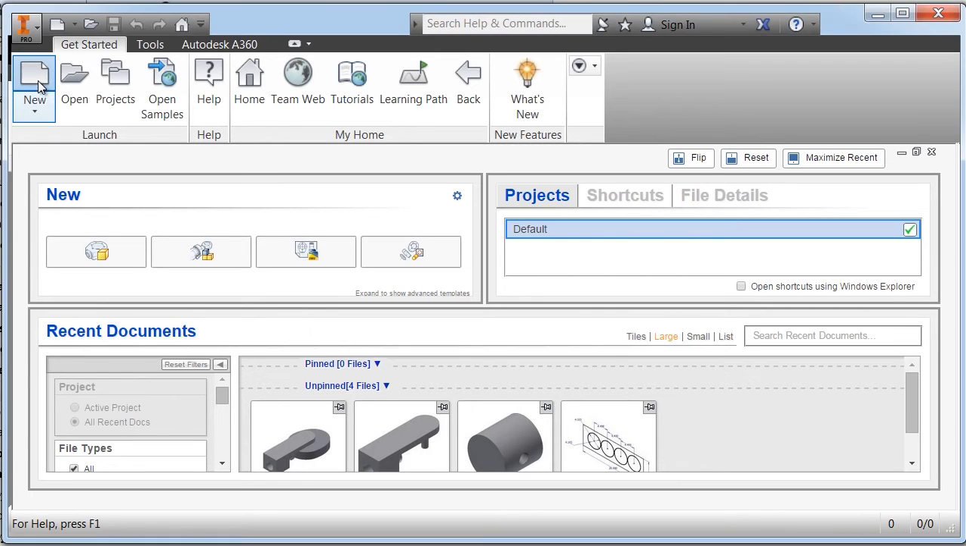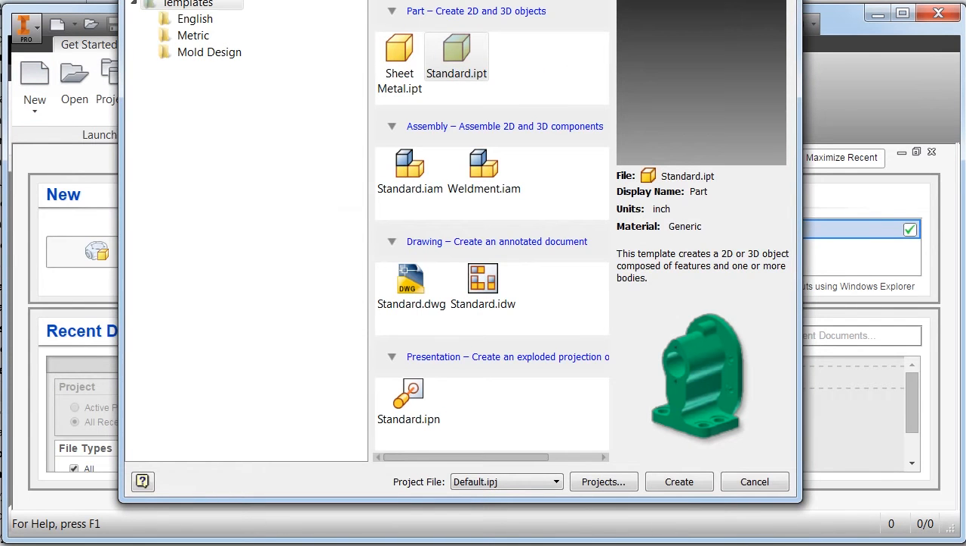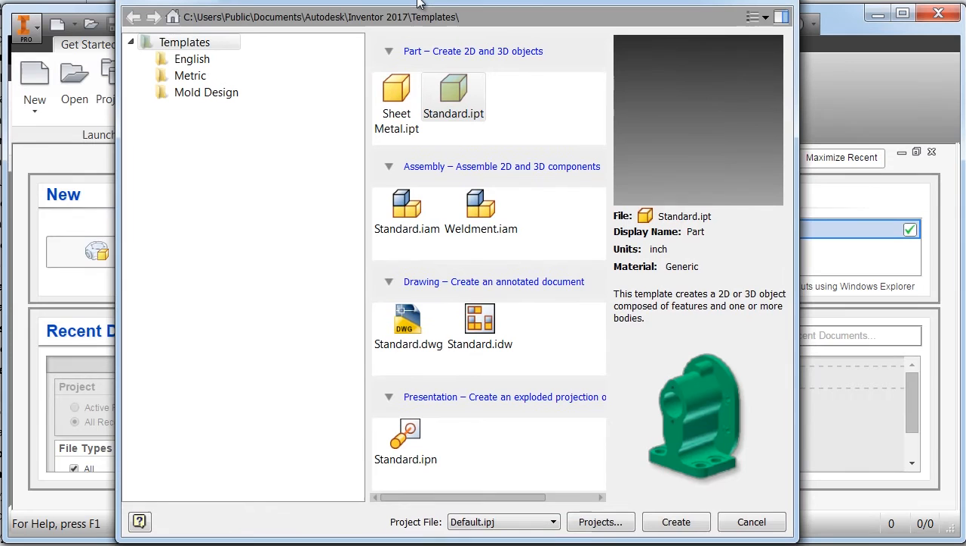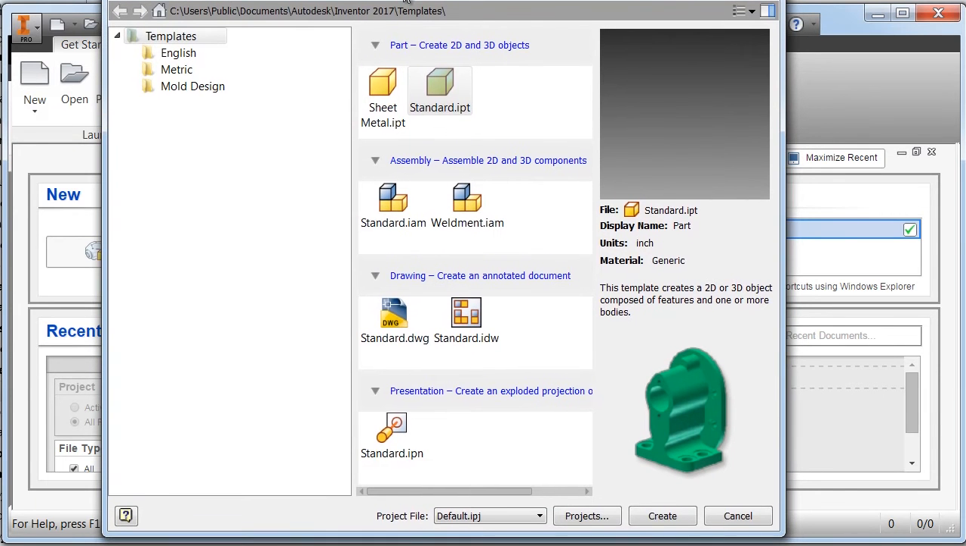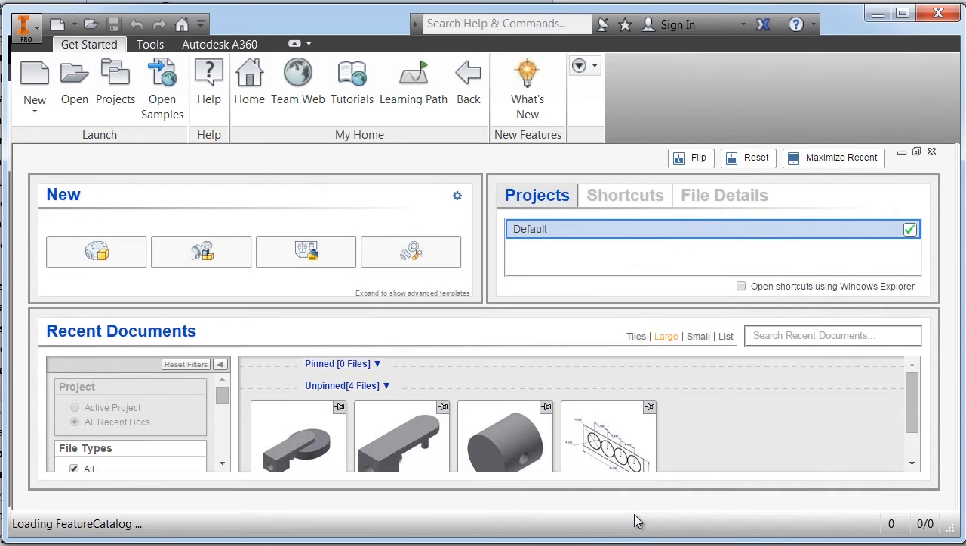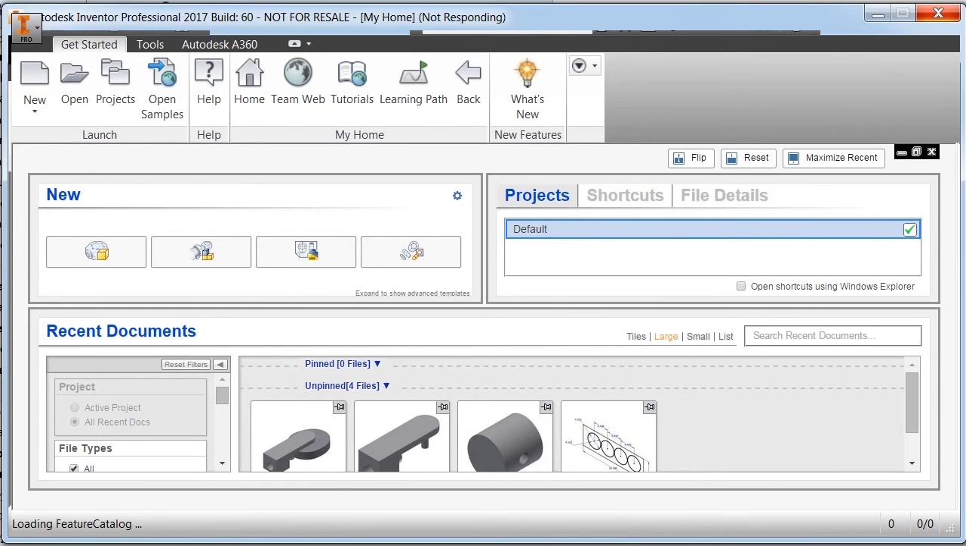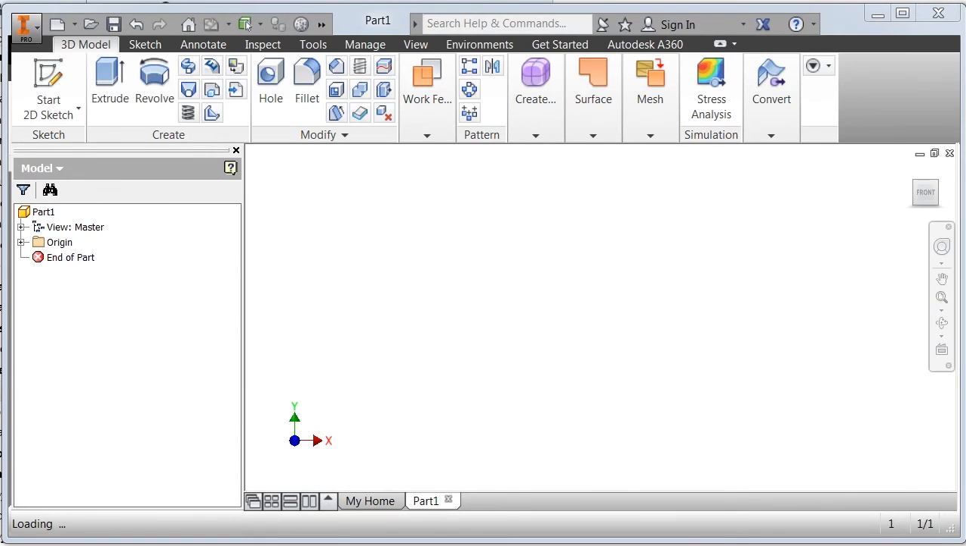New. And that will cause the new file dialog box to appear. And I'll move this down so we can see. So we'll left click on Standard Inventor Part, and we'll move our cursor down and left click on Create. And then we'll give Inventor a minute to load up all the files. And once Inventor gets done loading everything up, your screen should look similar to what is shown.